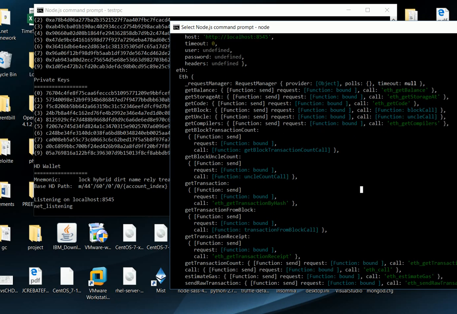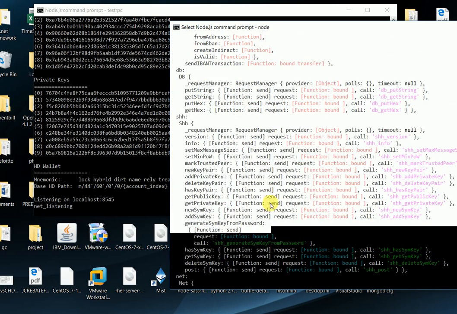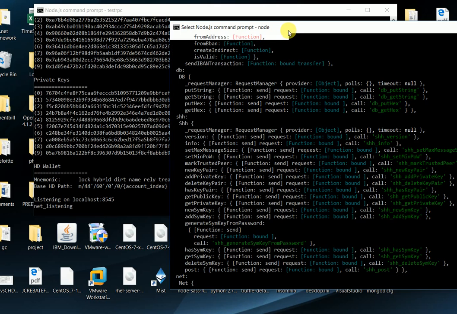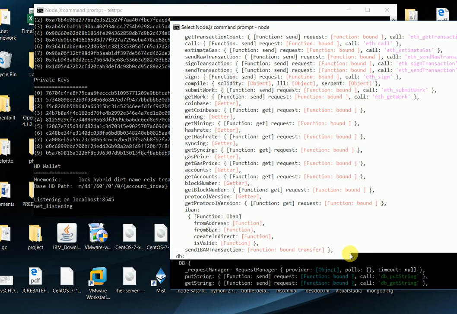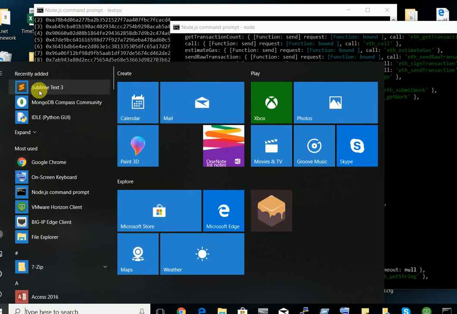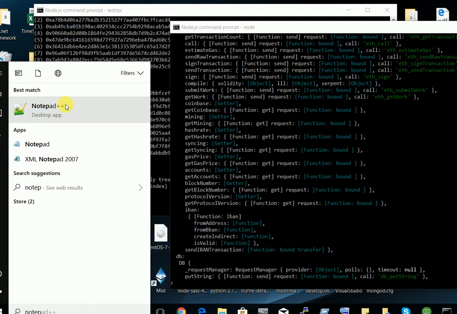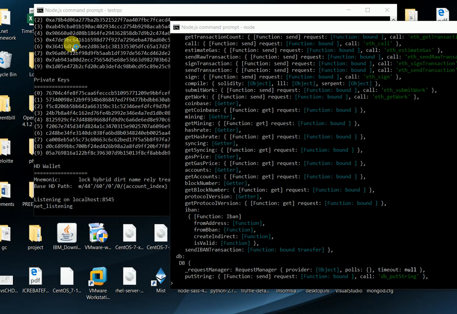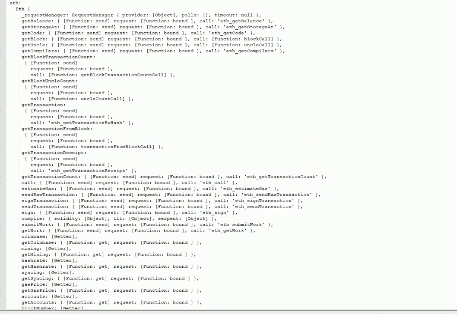We can see how to play with these transactions currently. Let's say, for example, let me copy this one, and let me take my notepad. In my notepad, let me paste these commands. Okay, now let's see how to play with each and every command.